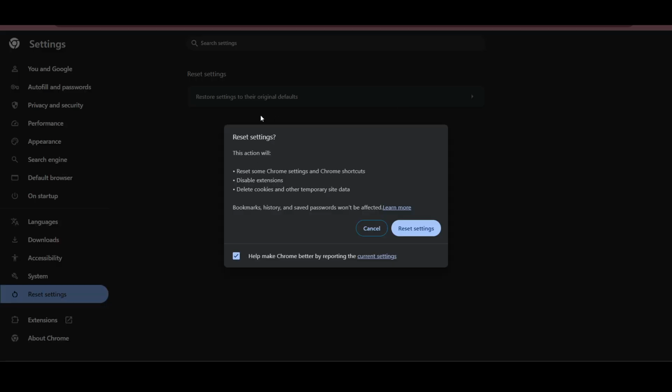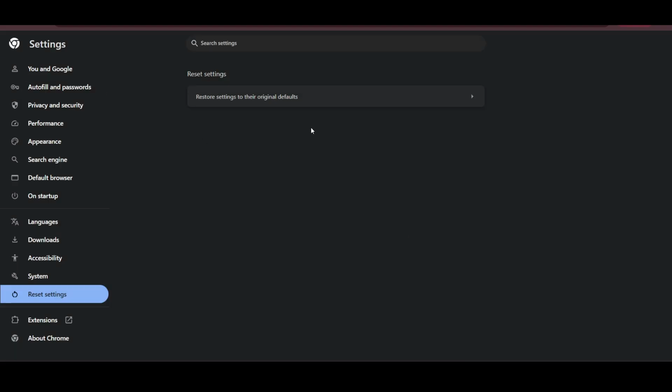Click on it. Now it will give you a notification that this action will reset some Chrome settings and Chrome shortcuts, disable all the extensions which are available on the top right, and disable cookies and other temporary site data, right? So if you are okay with it, just click on reset settings, and in just a few seconds it has been reset, right? And let me show you.